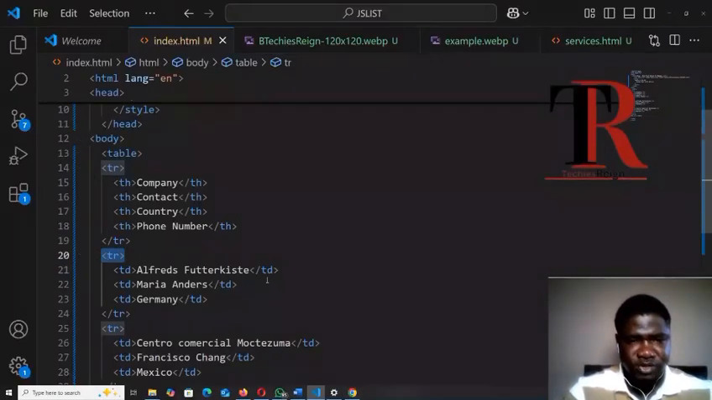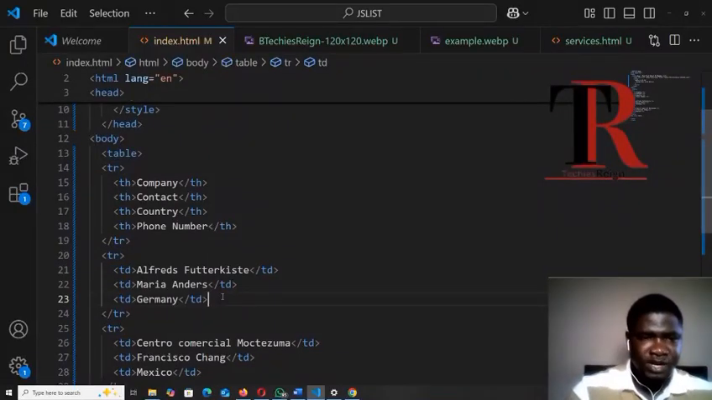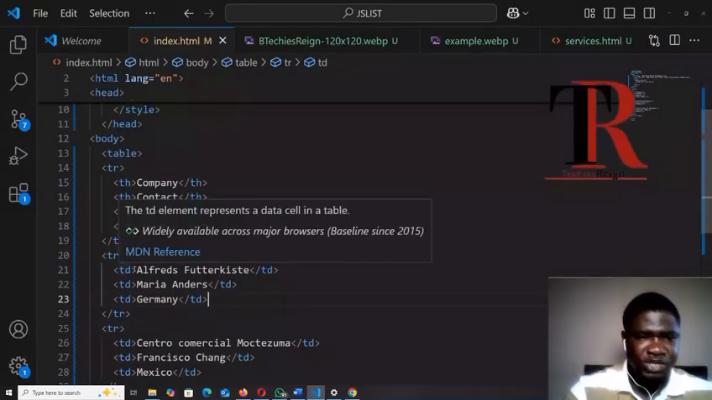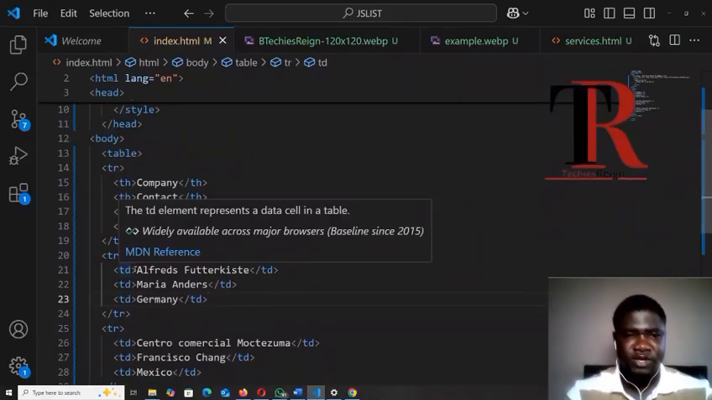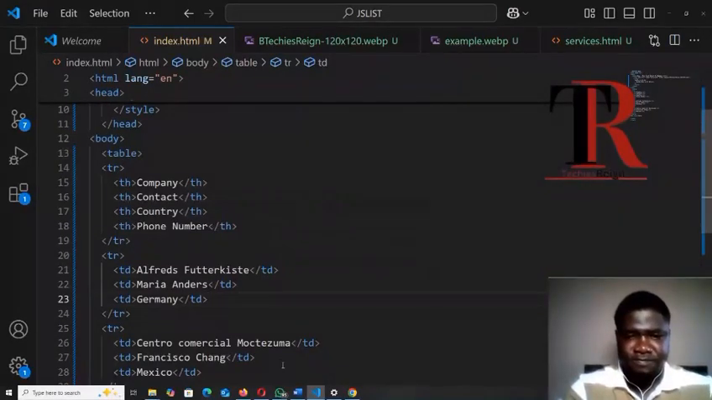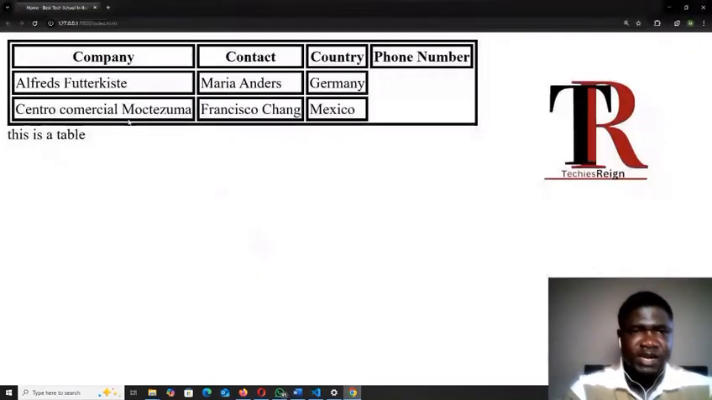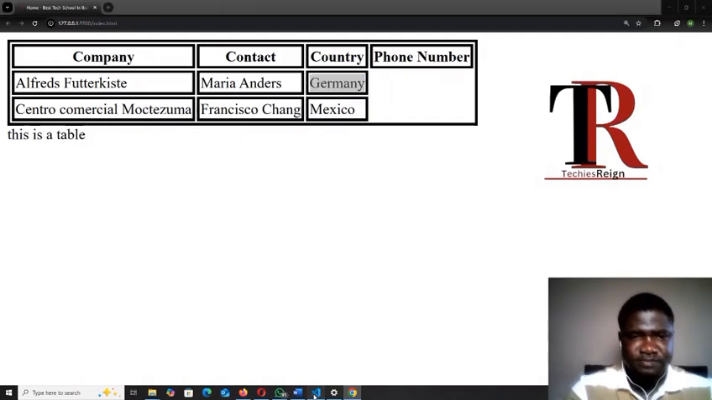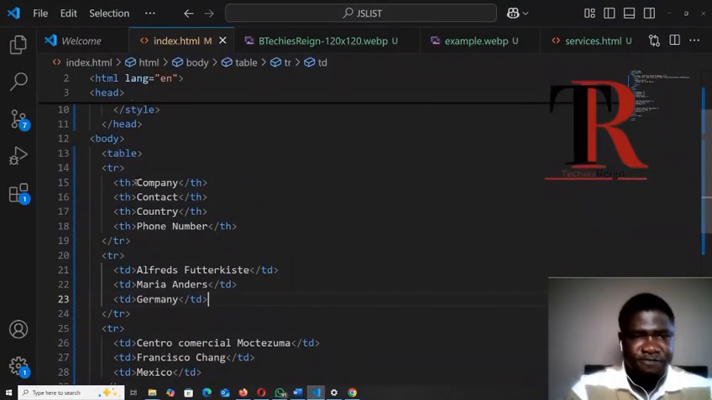Inside the table row we now have table data. This td is called table data. Because in the first row we declared our heading, the th. Then inside the next one we are declaring the values: what will be for the company name, what will be for the contact, what will be for the country. So you notice that here we have 4, but here we have 3.